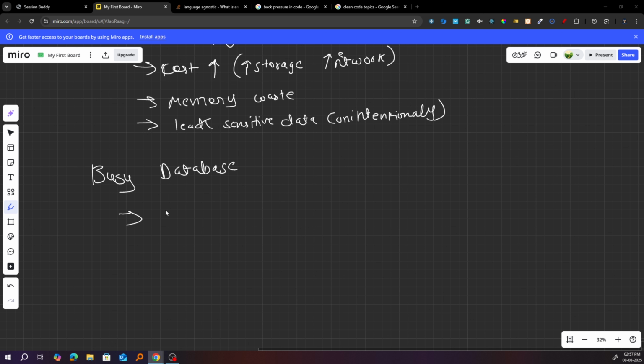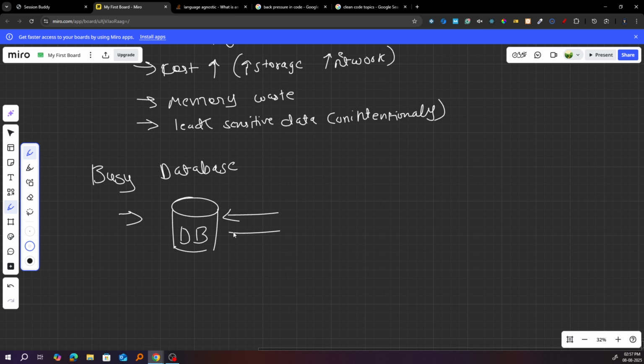If this is your DB, and there are too many requests coming to it, then it becomes slower. The performance is slow because it's serving too many requests, R1, R2, and R3, simultaneously. Think of it like calling customer service during peak hours.